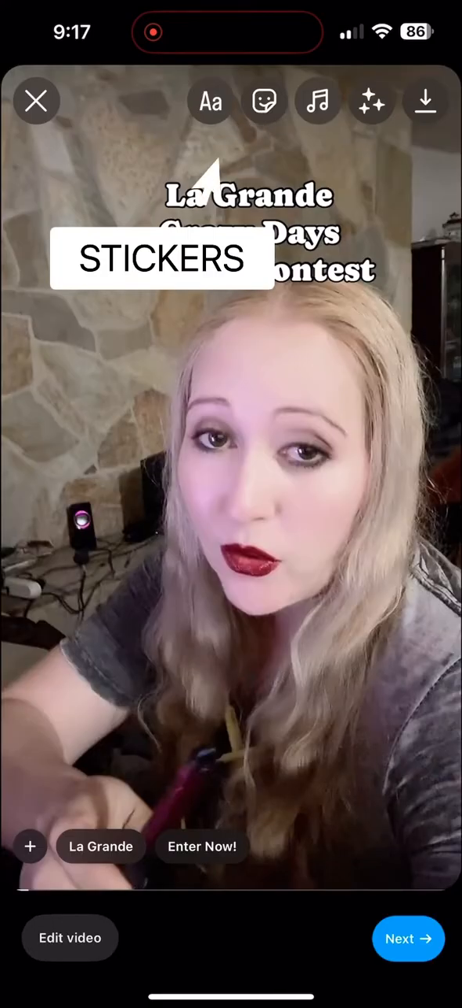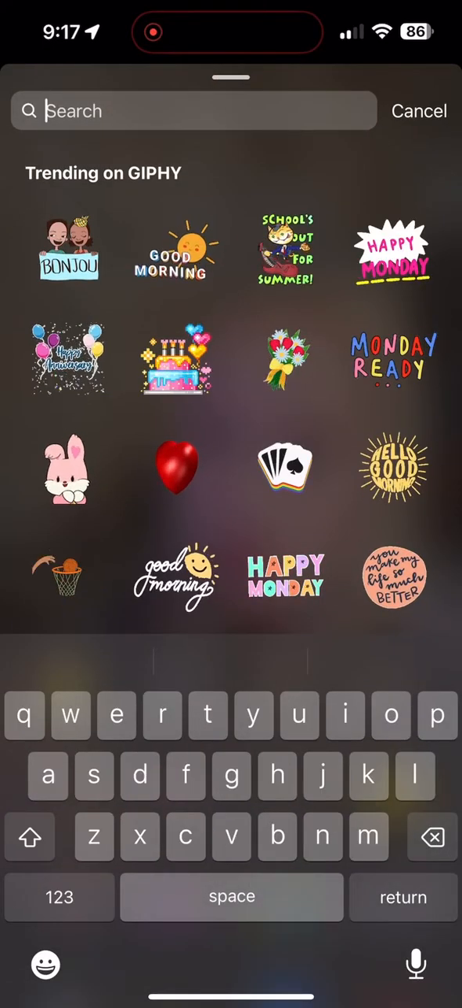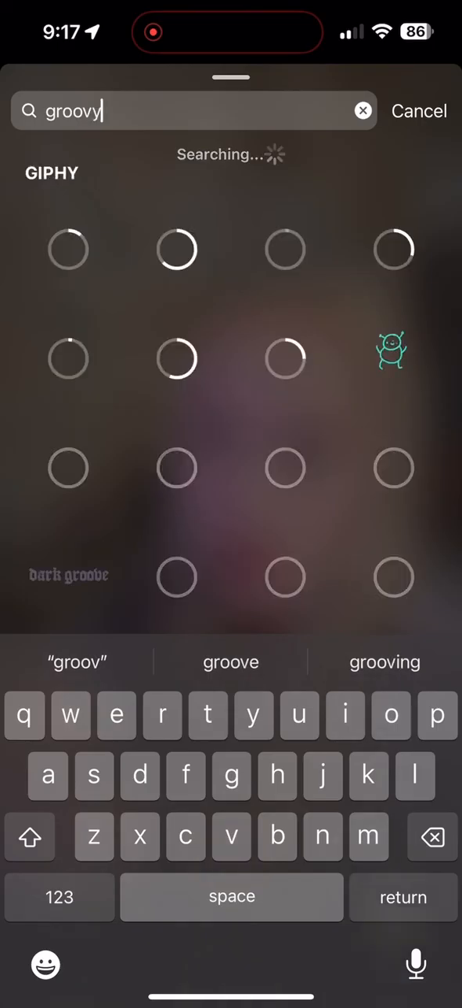Looks like the voiceover checks out, so we're going to go ahead and add some stickers right here. You can search for what you want, and I want something kind of groovy.